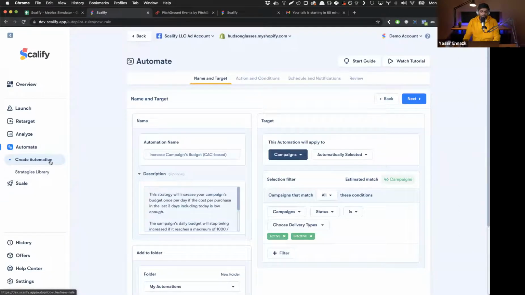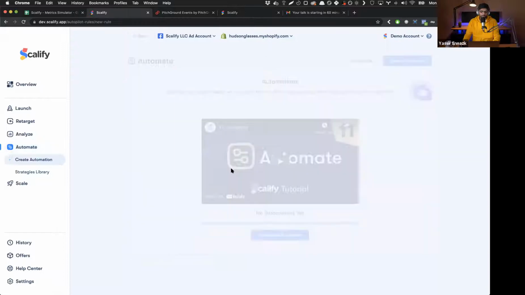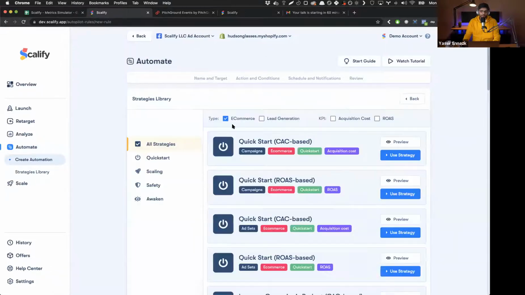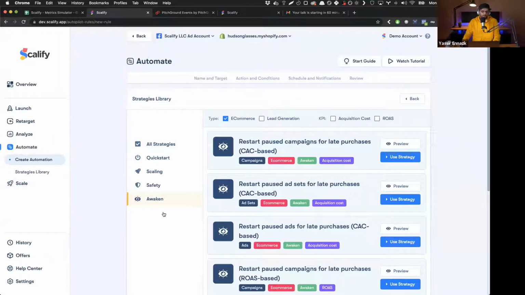automation strategies for scaling. There are also other automations that you need to be aware of. So choose from the library, and you have quick start automations. You have the safety automations, which are going to keep your budget safe and not spend too much money on ads that are not going to give you good results. So that's safety. Awaken is going to start ads that have new conversions that were attributed to them while they were paused. So that's something that's very difficult to find on your own. So you want to use a strategy for that. And we see our users are using this a lot actually.